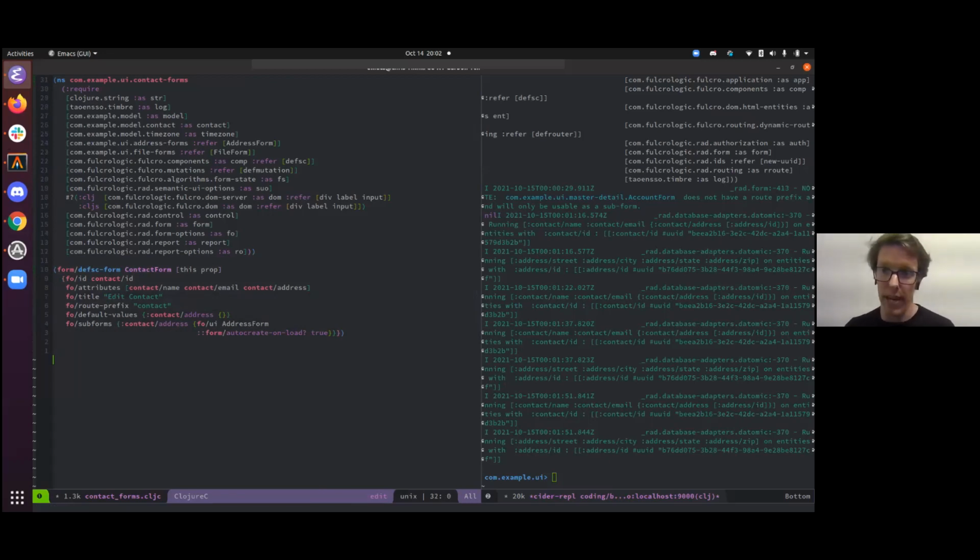So there's two basic classes of UI components that Fulcro RAD lets you build. There's forms, which are for creating and editing stuff, and there's reports, which are for viewing stuff. So we're going to create a report that will show us all of our contacts. So defsc-report ContactList.